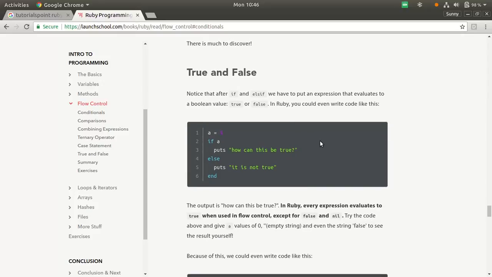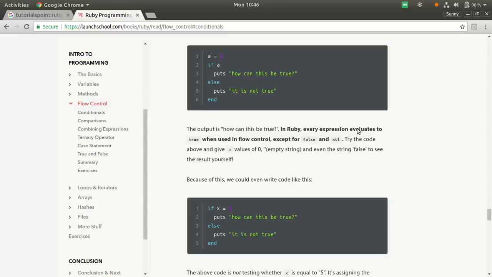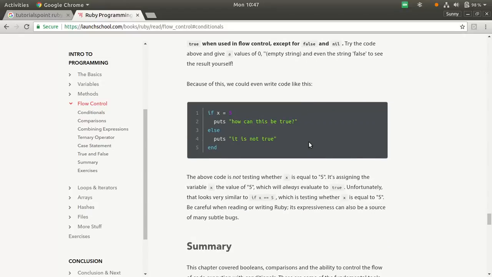So you have this thing known as true or false, or what we call as boolean values in Ruby. So every expression evaluates to true when used in flow control except for false and nil. Okay, so default value is true in Ruby. Okay, so A equal to 5, if A puts, how can this be true? Else it is not true. So if A, so how can this be true will be printed. Why? Because in Ruby every expression evaluates to true when used in flow control except for false and nil.